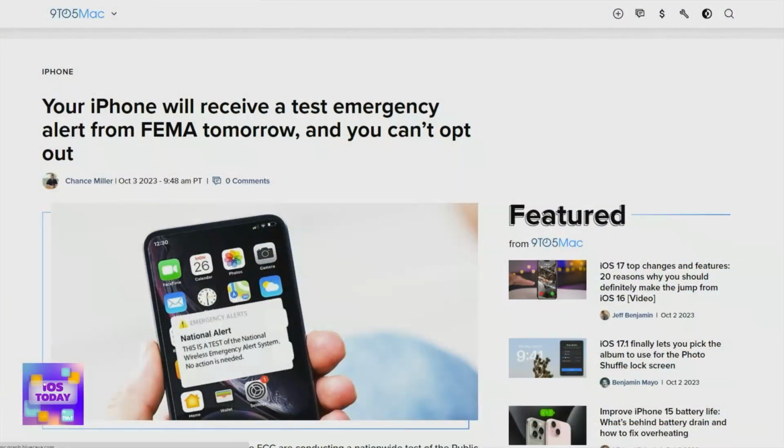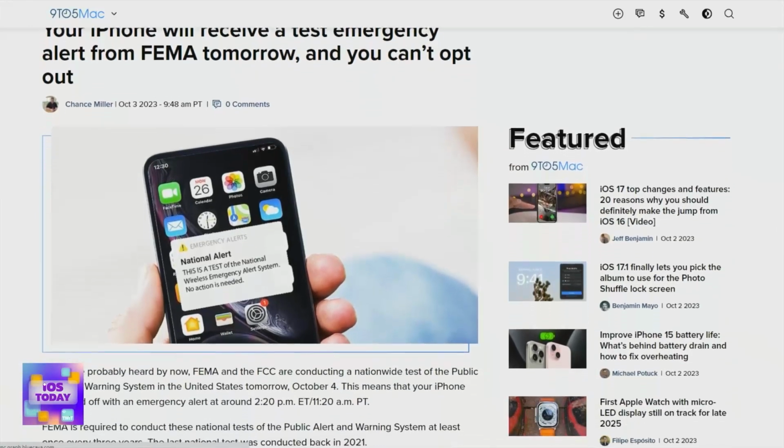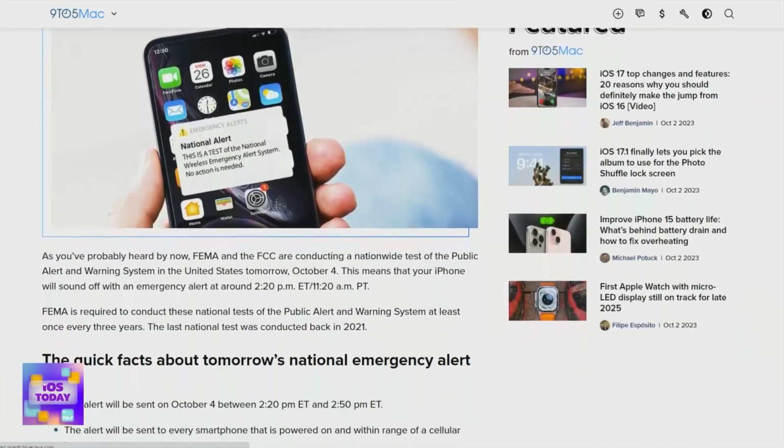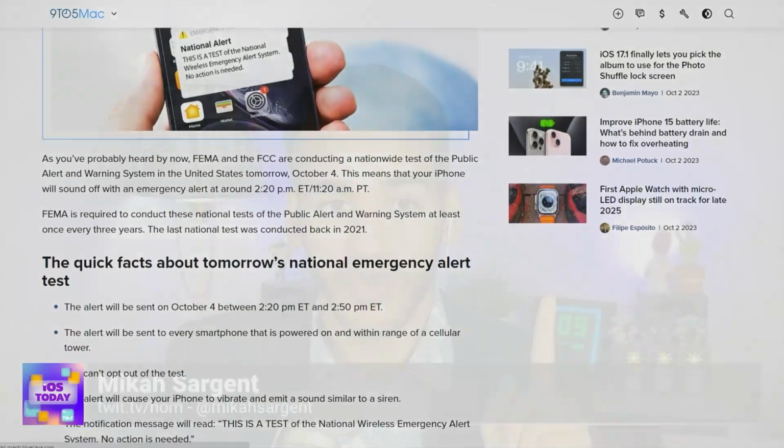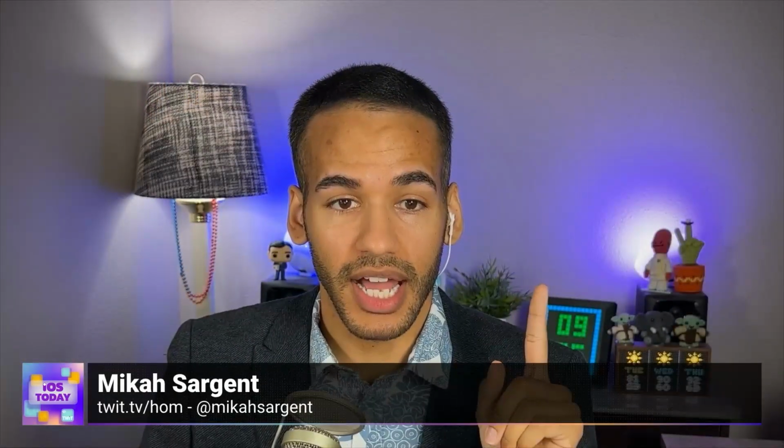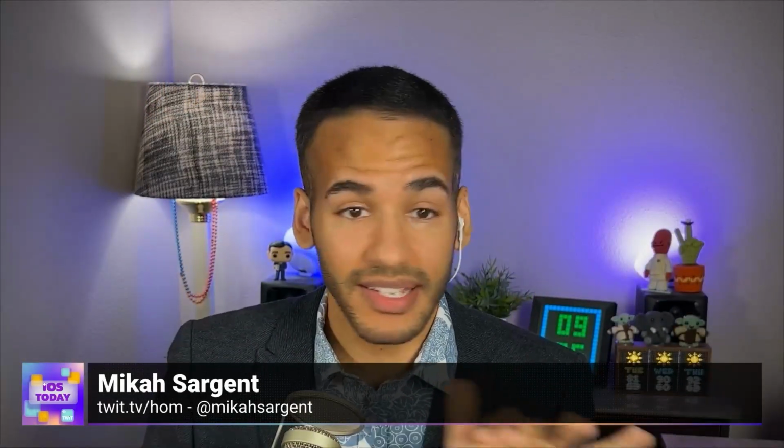FEMA is required to conduct these tests of the public alert and warning system at least once every 3 years. The last test was conducted back in 2021. So here's what you need to know about it. You cannot opt out of the test. The alert will cause your iPhone to vibrate and emit a sound similar to a siren. You may have heard this before. And the alert will even appear on your Apple Watch.